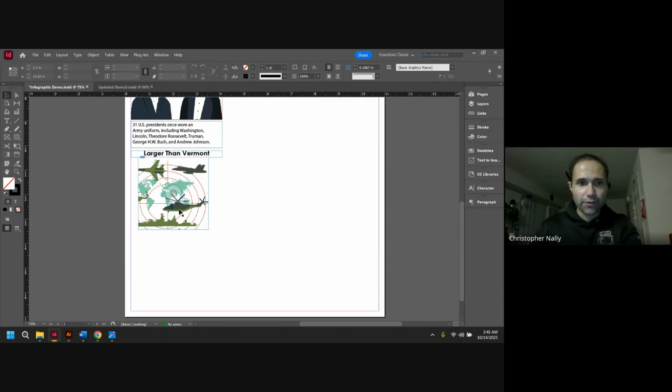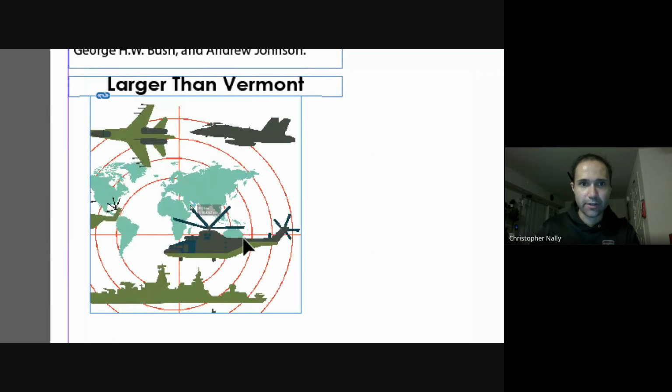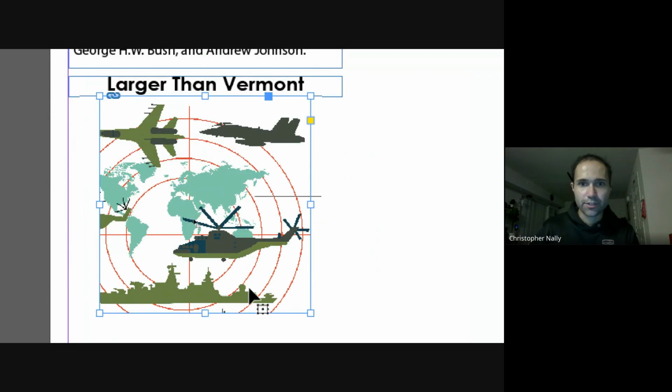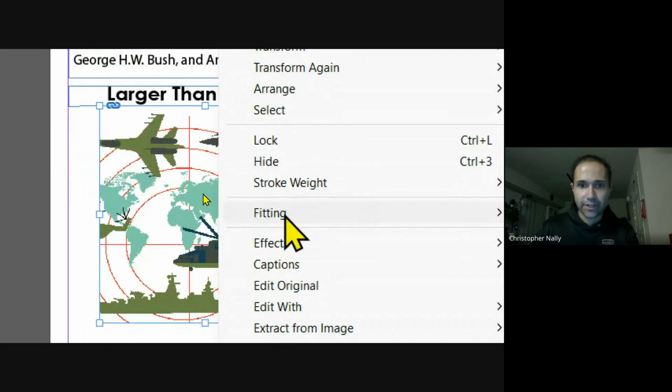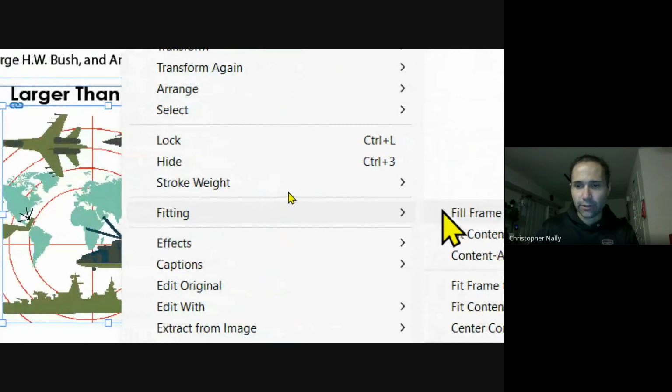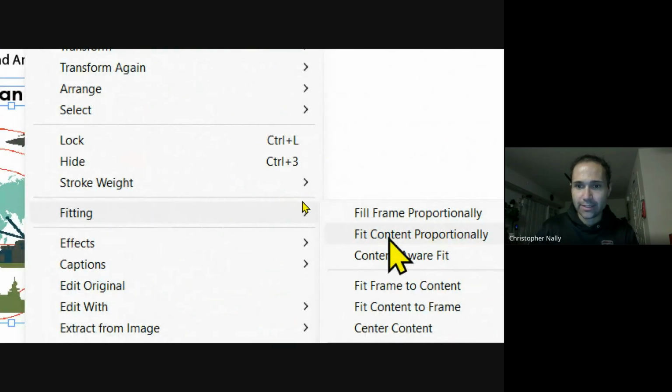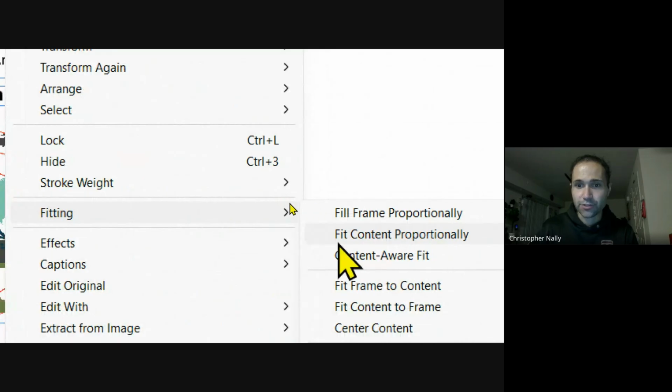Now, this is very common. You know, I just resized the frame and you can see that it cropped out some of that image there. But check this little hack out. What I'm going to do is right click. And in the middle of this menu here is that fitting option. And if I look at fitting, I'm going to fit content proportionally. This is going to be the magic one because it's not going to skew your image and it's going to fit it to essentially the frame size.